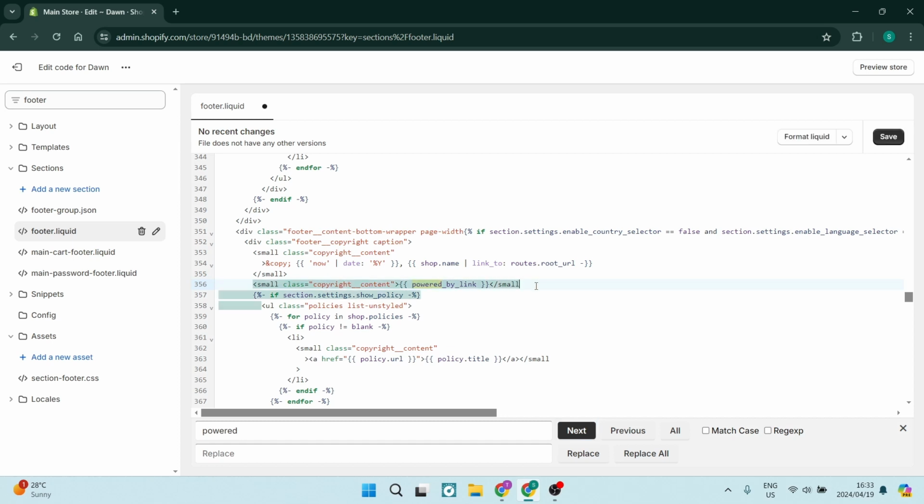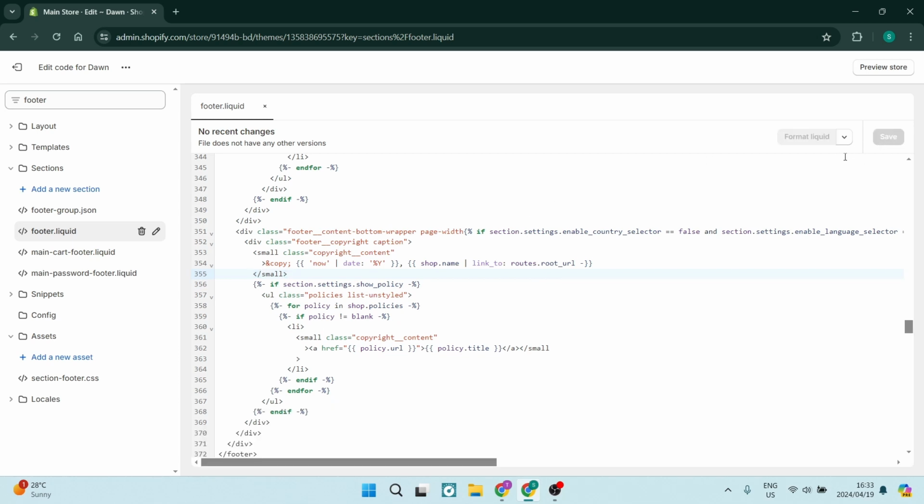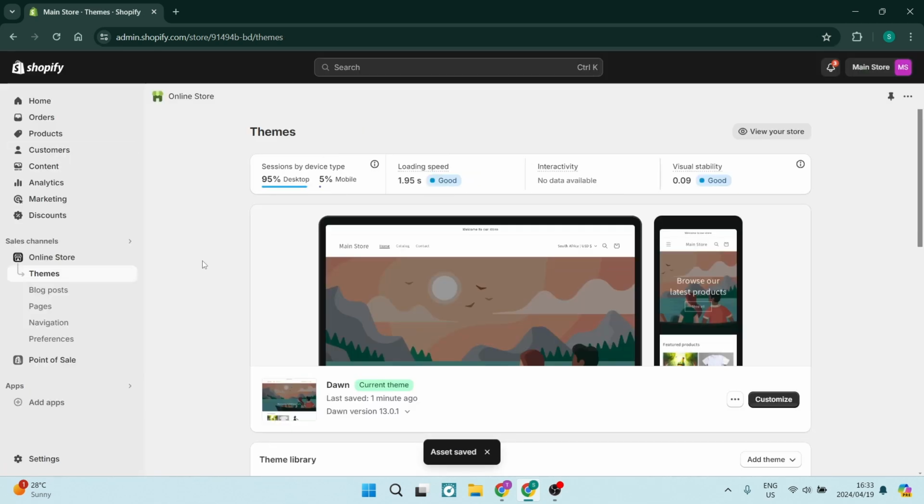We're going to click just over here and we can actually backspace and delete this whole line. Okay, until there is nothing there, including that space. From here, we're going to go up to the top and tap on save. And once we're done, it is 100% for sure that that powered by Shopify has gone.